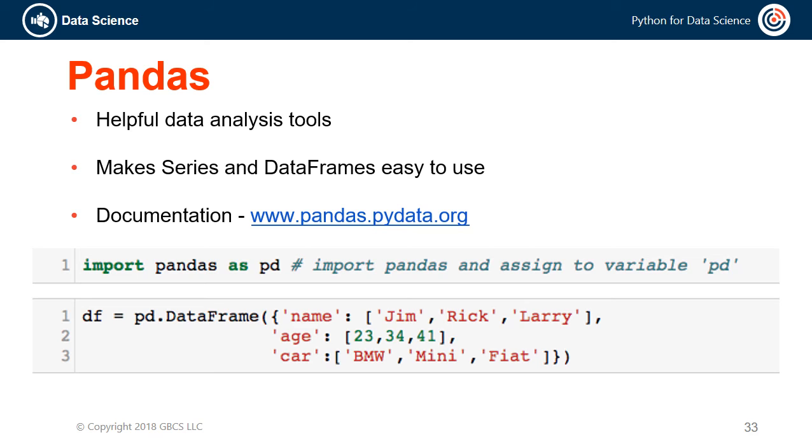Pandas is commonly used because of its helpful data analysis tools. These tools give us the power to make insights from our data. We import pandas using Python by assigning it to a variable. Whenever we want to use a pandas function, we just need to reference the variable.